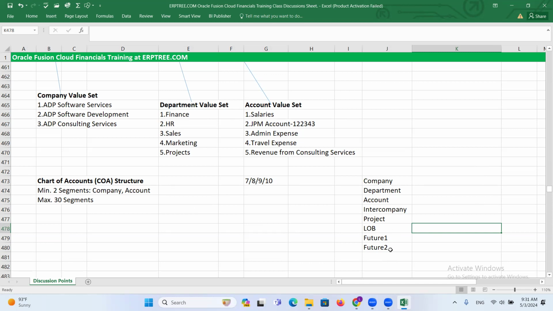What are the different naming conventions different clients can ask for or use, as per their current system, or as per their reporting requirements, or as per the naming convention they are already using internally. Those are all points we'll discuss.